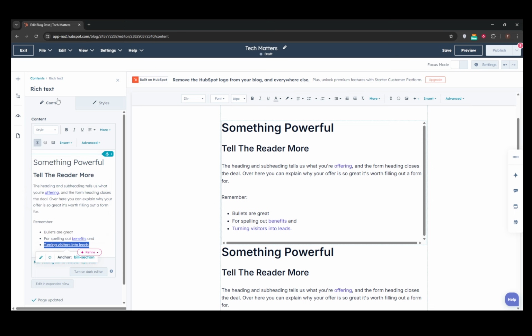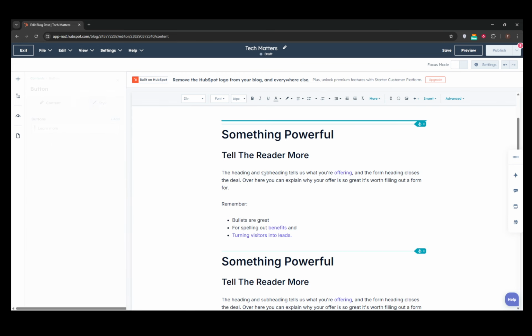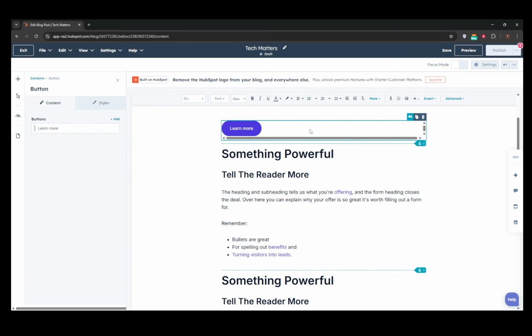And there you have it. By following these simple steps, you can effectively guide user interaction and improve navigation on your HubSpot pages. Setting up anchor links can significantly enhance the user experience on your site, making it both engaging and intuitive.